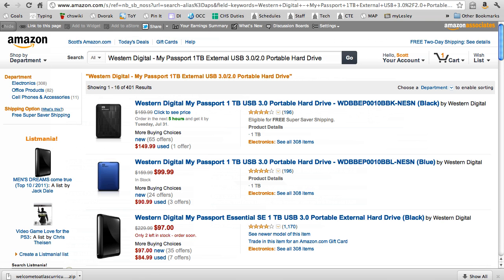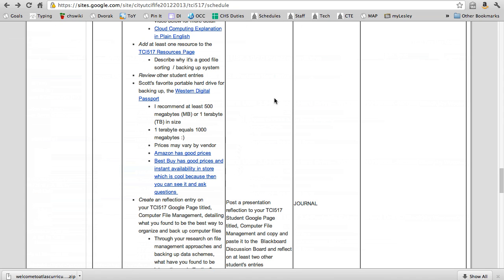Amazon has them as well, so you can see the prices here. I did links on our schedule to these pages so you can see the search. And again, all the Passports work. It's just a matter of how big you want it to be. USB 2.0 or 3.0, that's all good. It's all going to work fine. And yeah, so back to our schedule.